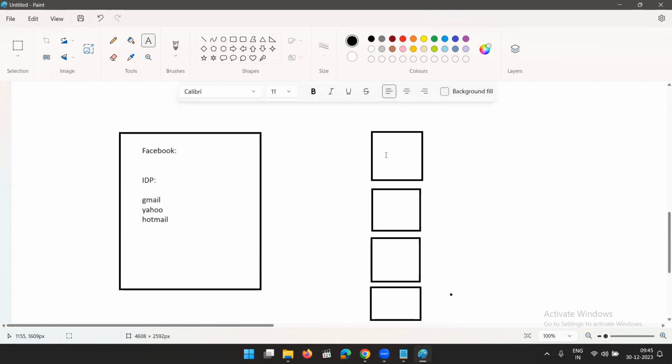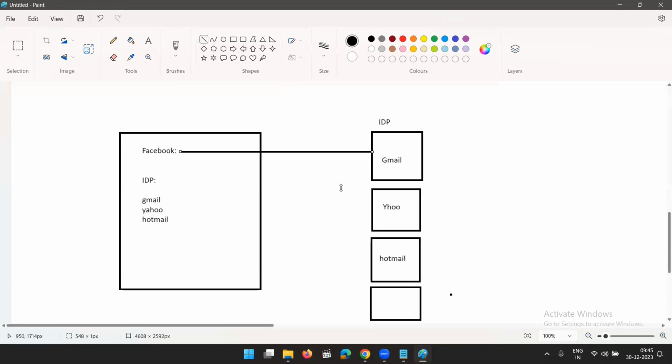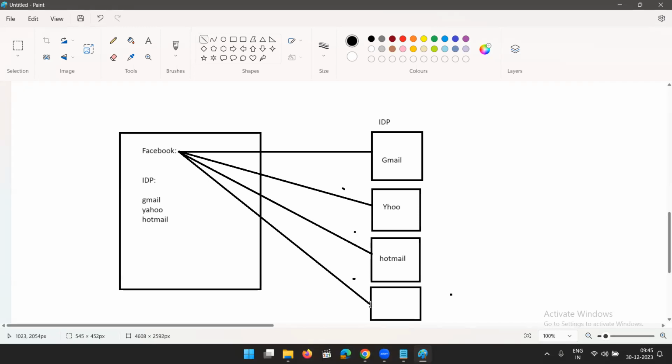So for example, this is Gmail. For example, this is Yahoo. Okay. This is Hotmail. All these are IDPs, identity providers. So as a Facebook, since Facebook is my application, I have to create one application for authentication at each IDP. So these are IDP. I have created the applications over here.